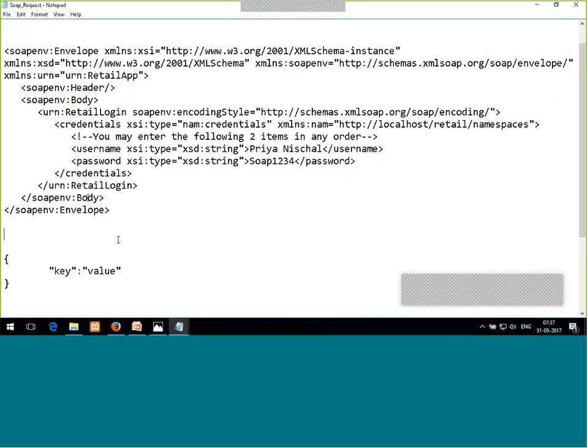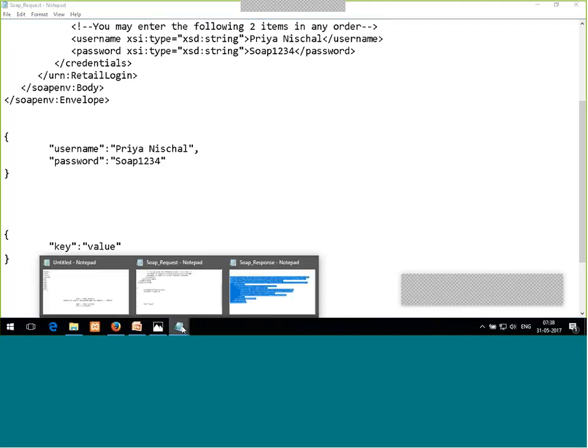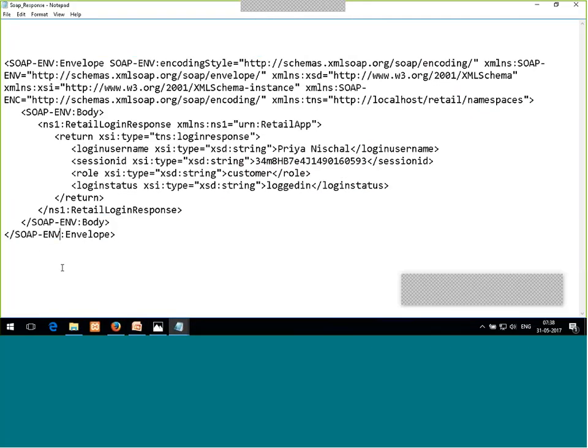So as a whole, this complete request will be replaced by username and Priya Nishal. Here a comma will come, then password will be your key, and SOAP1234, done. So my complete request will be replaced by these two lines. Fine. So this is how my JSON looks. So how will my response look for the case of REST with JSON?